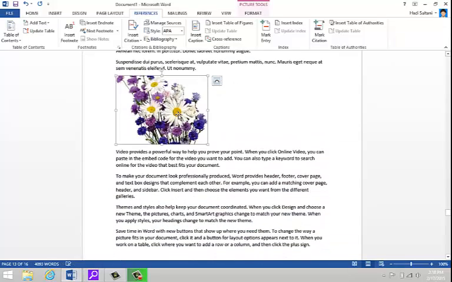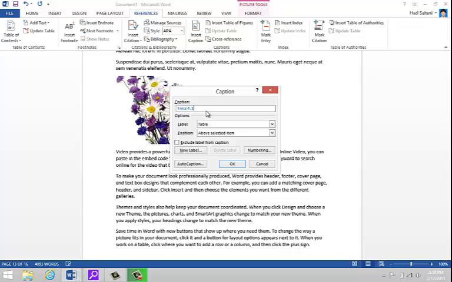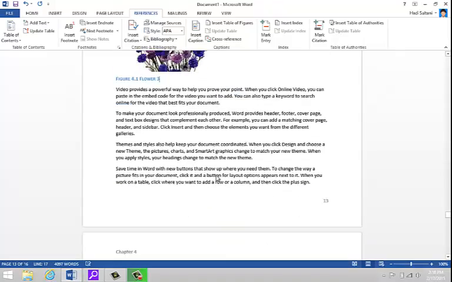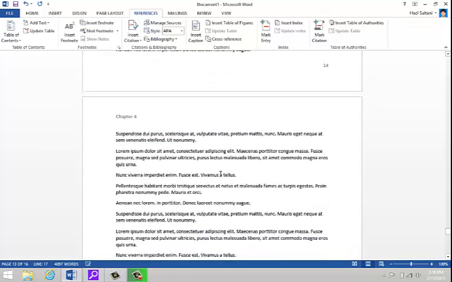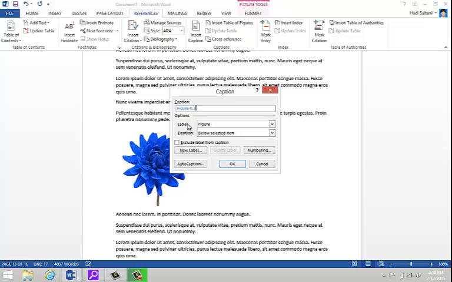Okay, there is another figure. Right click and then insert caption. Okay, this is not a table, this is a label, so flower 3, I think it is the flower 3. Okay, then scrolling down, I have another figure, insert caption, and this is the flower 4.